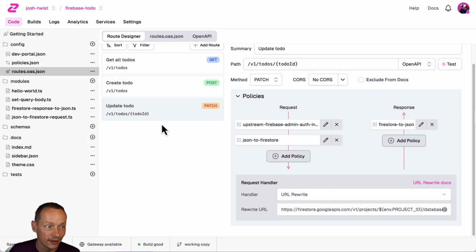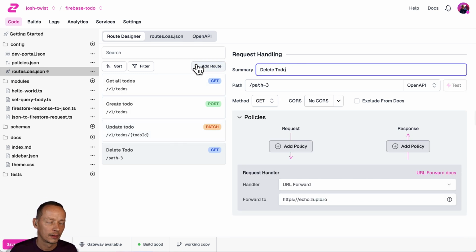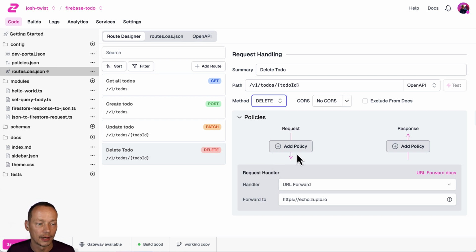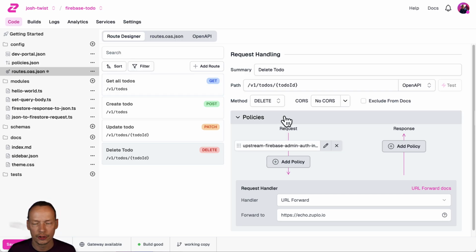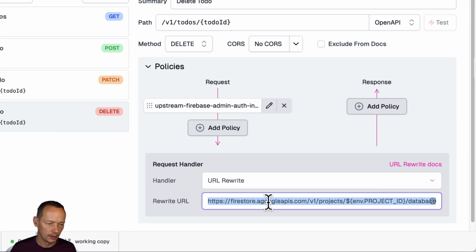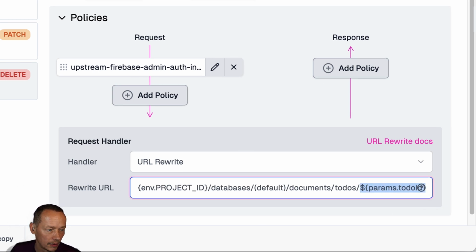Now let's just finish the CRUD and do delete. So delete to-do, /v1/to-dos/to-do ID again, because you specify ID. We should use delete because we're building a fairly canonical REST API. And I think all we need here now is the upstream authentication. We need to do a URL rewrite. And this is going to be a little different because it will actually have the to-do ID on the end, just like it did for patch. So we actually have the to-do ID being read from the parameters. So it's taking this and pushing it onto the end of that URL there.